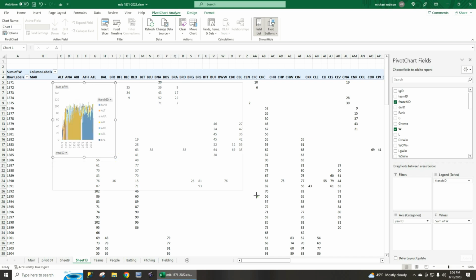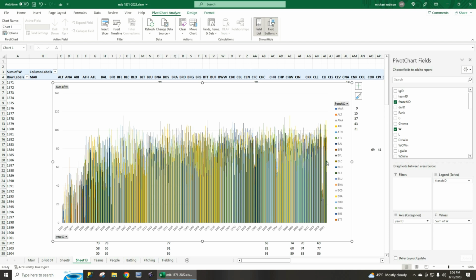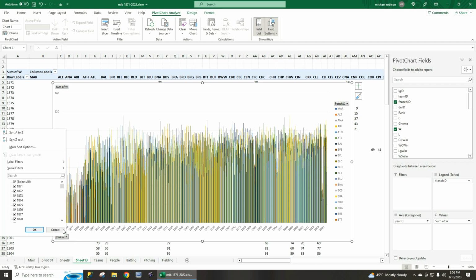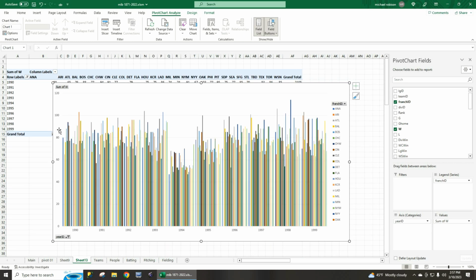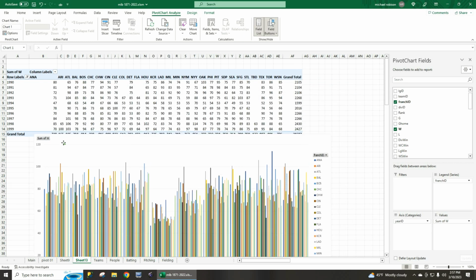So what we're going to do is move this out. And now within the chart, we can start filtering. So let's say that we just want to know the 90s. So 199, I'll leave the last one blank. That will select all of the 90s. So now we have a 10-year span of every team in Major League Baseball.